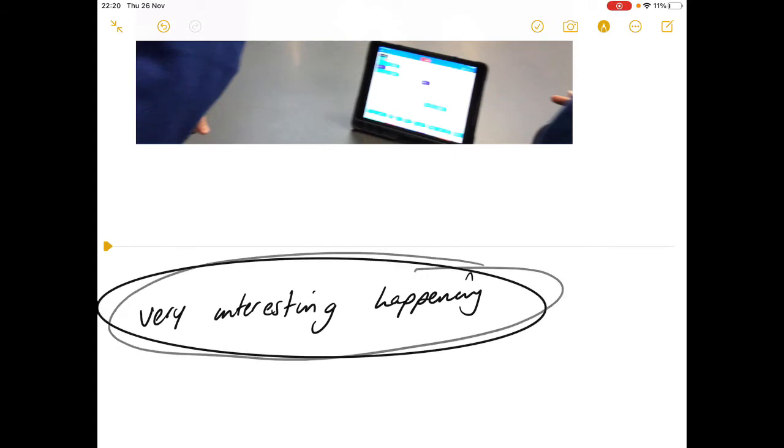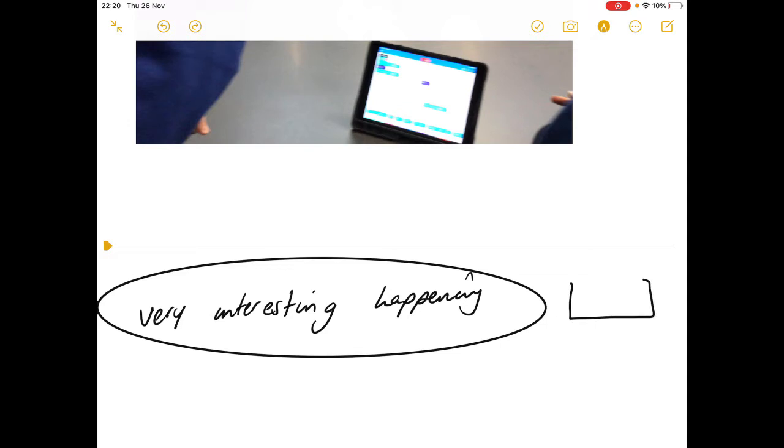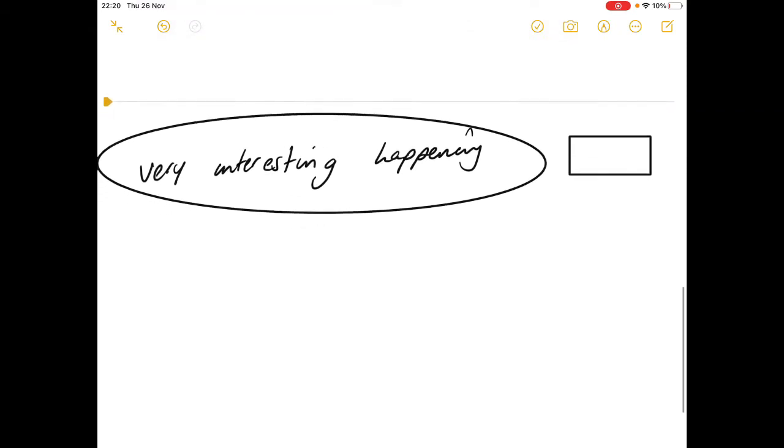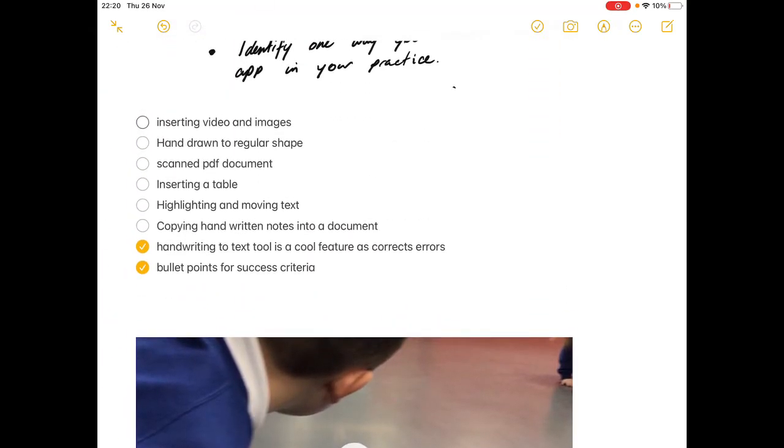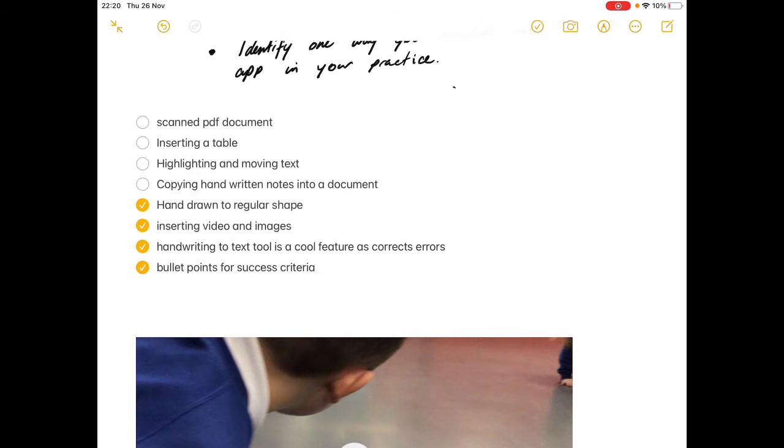If I pause, it will make that a regular shape for me, which would be a very useful tool for me if I was teaching regular shapes in maths. So I just pause at the end of the shape and it will generate a key shape for me. So I now know that I can insert regular images and I have hand-drawn apps.